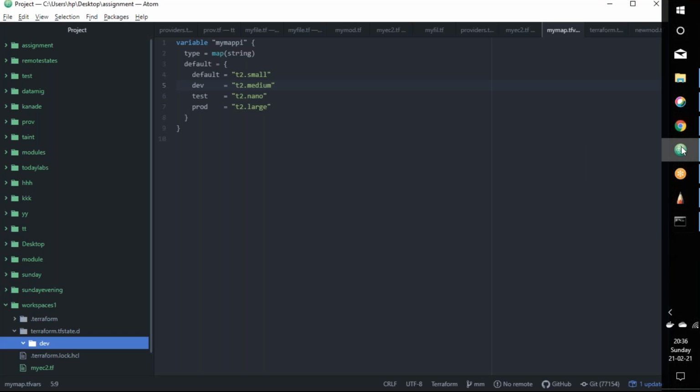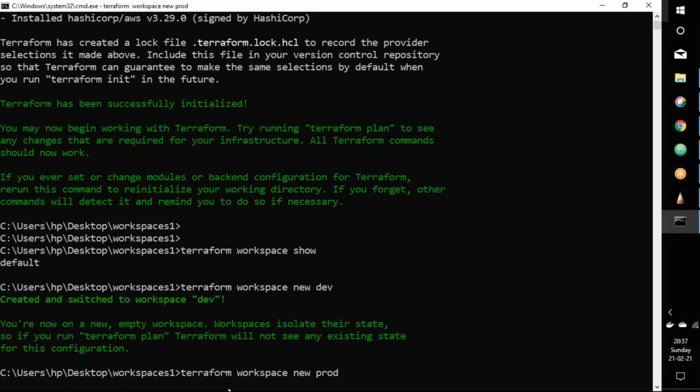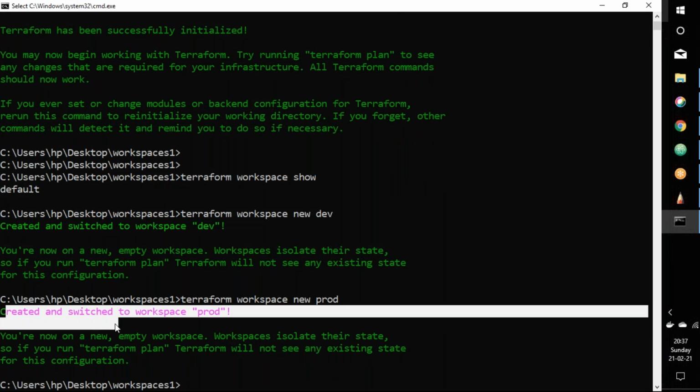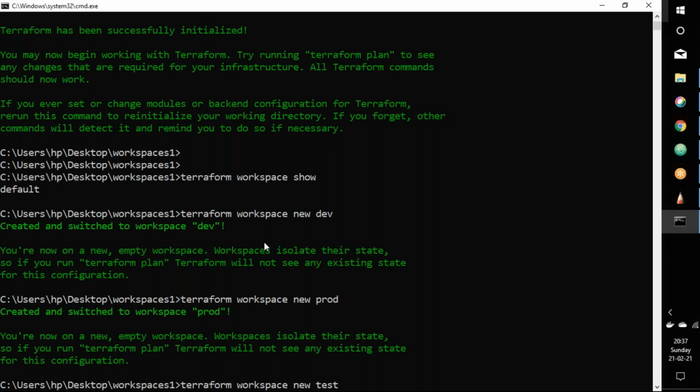Before creating the workspace, look at the code: the other workspaces are test and prod. Let's create them. How do we create the workspace? Terraform workspace new followed by the workspace name prod. As discussed, when you create the workspace, it will be created and we are going to shift to that workspace. In the same way, let's create the other workspace, the test workspace.